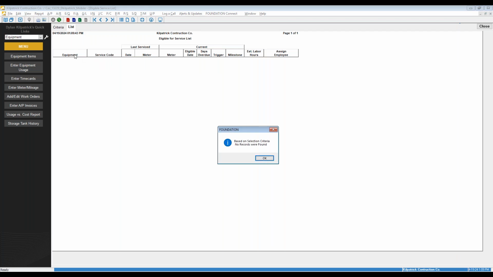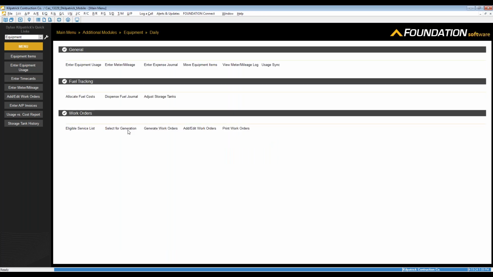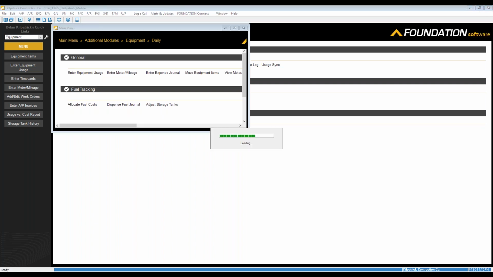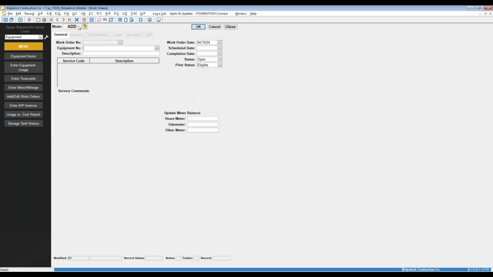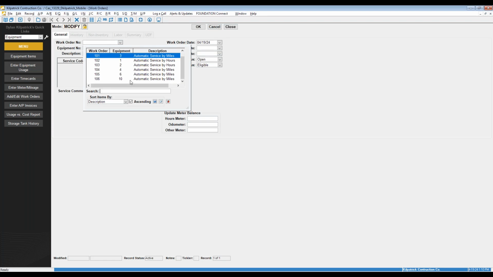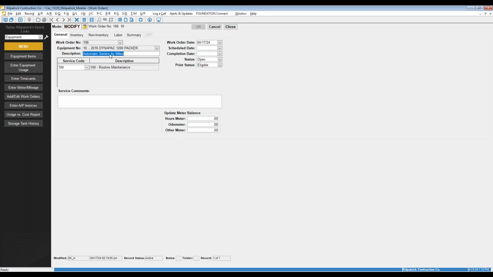If I did have something eligible, I would see the equipment here along with the service code, the date that it was last serviced, and what the current trigger is. And you can actually assign that out and generate the work orders from the eligible service list. I'd be able to generate those work orders and then create and print those out in the system. I'll go ahead and pull up a previous one that I was on that piece of equipment.